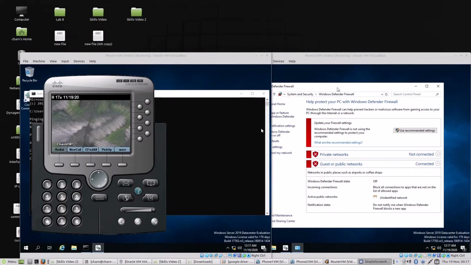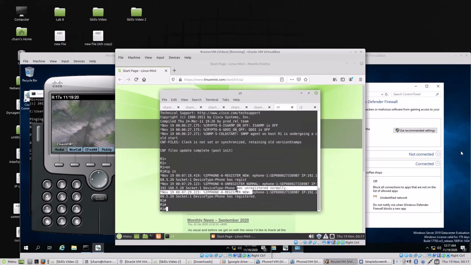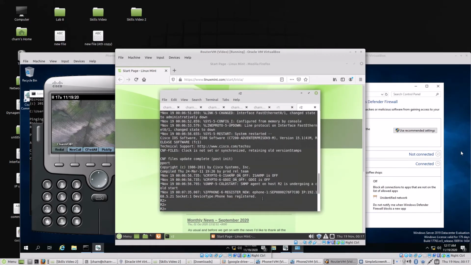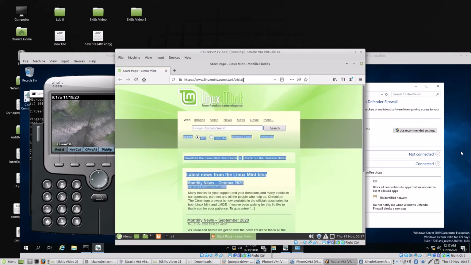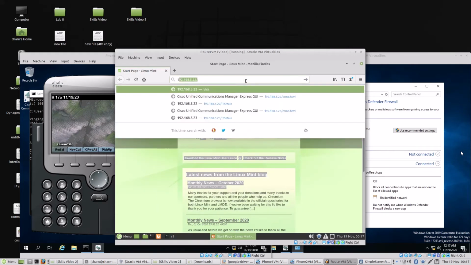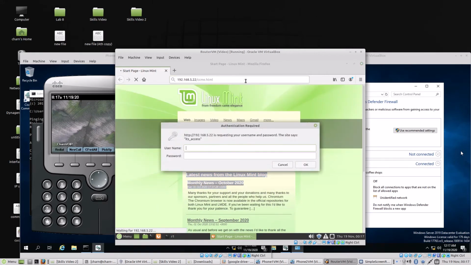Now you want to go to your Windows Defender firewall and make sure your firewall is disabled, and that will allow the phones to register and your system messages will appear. So here you can see for router 1 and router 2, they both have a phone that has been registered to them.